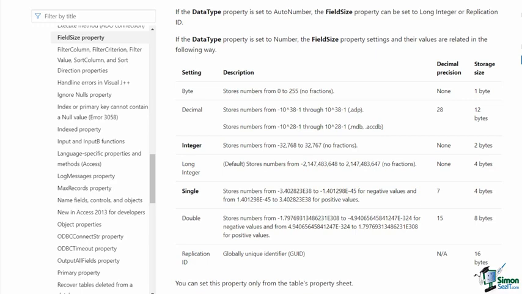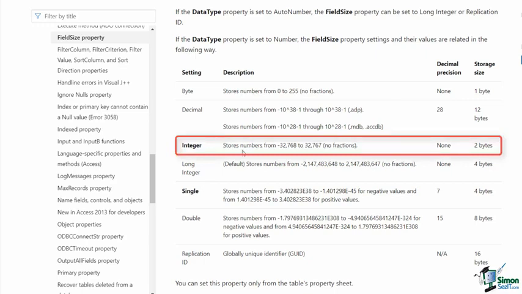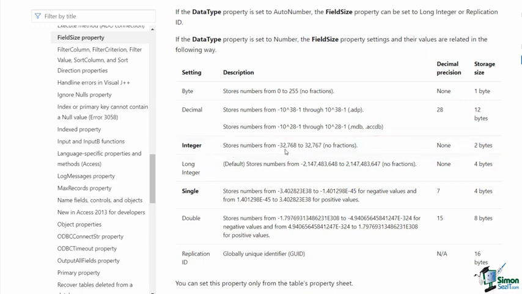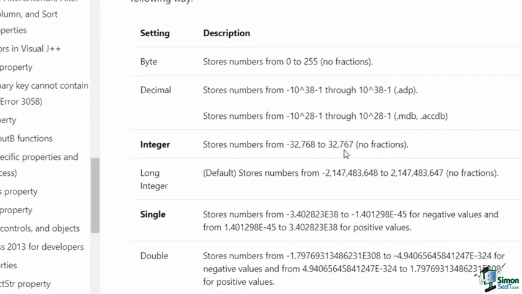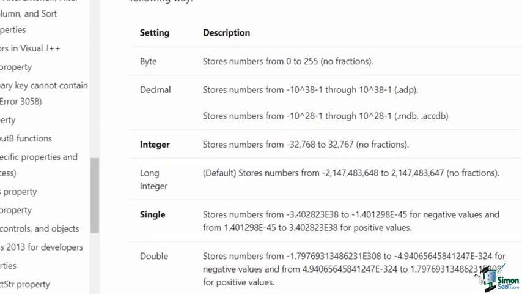Now that's pretty good, but it might be that as this grows, we might have trips that are longer than that. So it's probably going to be better for us to go to the next one up, which is integer. So you can see here, integer stores numbers from minus 32,768 to plus 32,767, which is a pretty long trip. So to be on the safe side, I'm probably going to select integer for my trip.